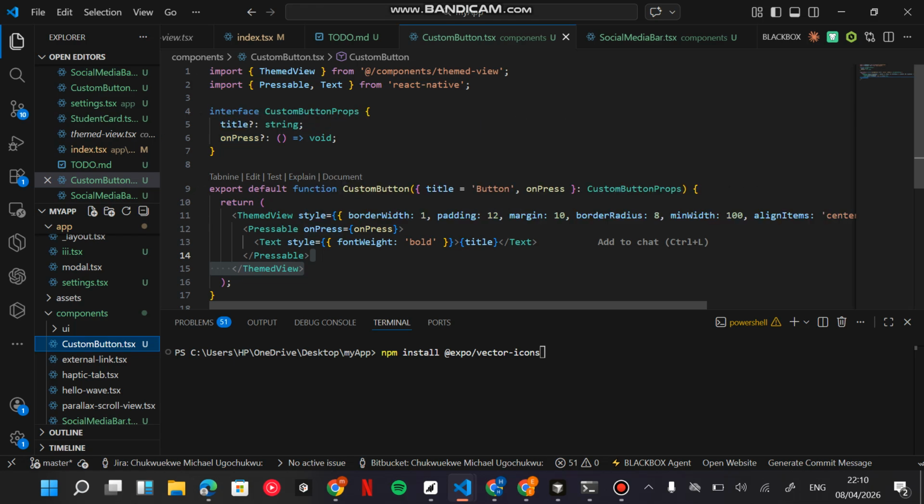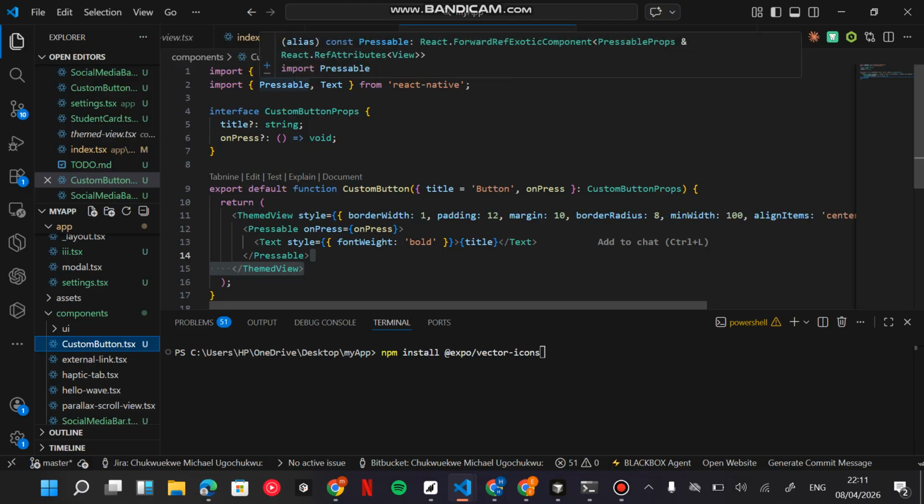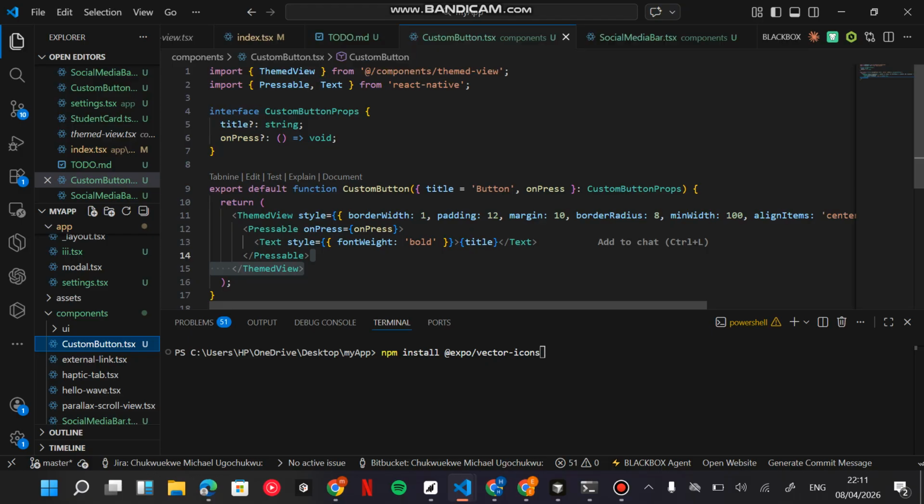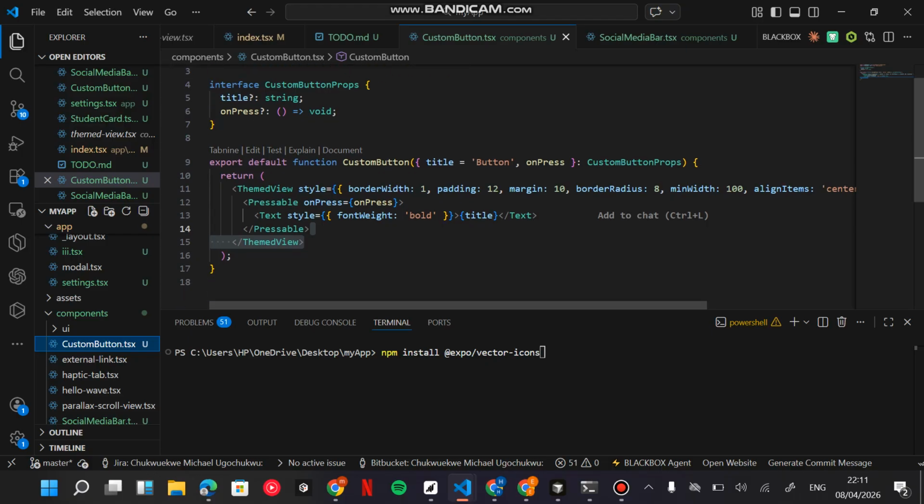Then you export the function CustomButton, with title and onPress. I'm passing in all I declared here into here. You understand? Then the return statement: ThemedView, Pressable, Text. The Pressable I'm importing from React Native, the Text I'm importing from React Native, rather, not React. Pressable from React Native, Text from React Native. You understand? So that's basically it for this.